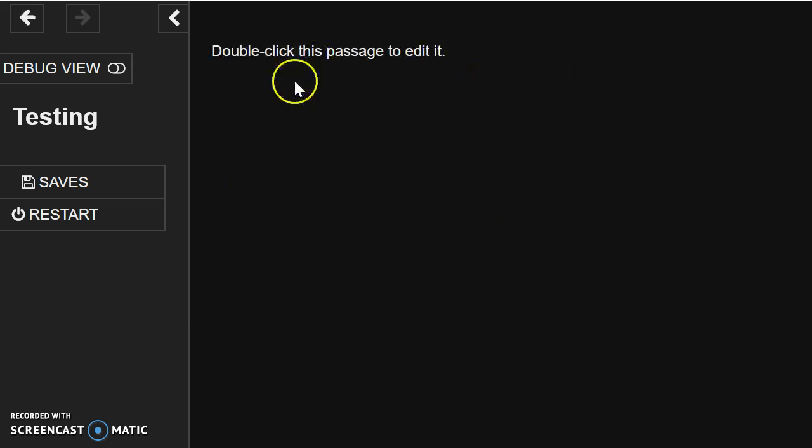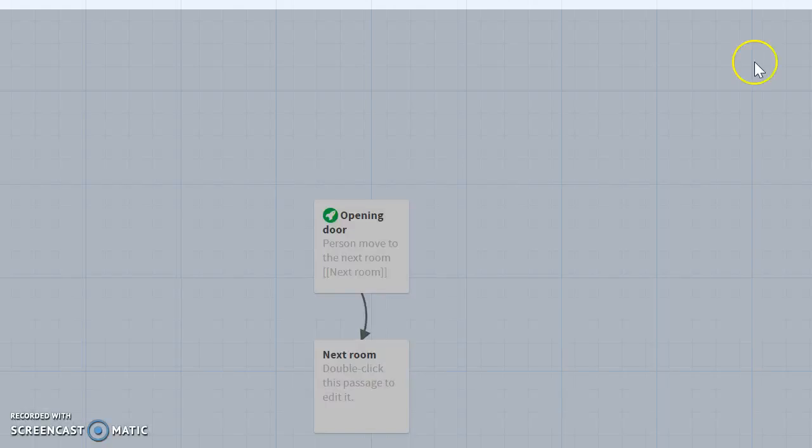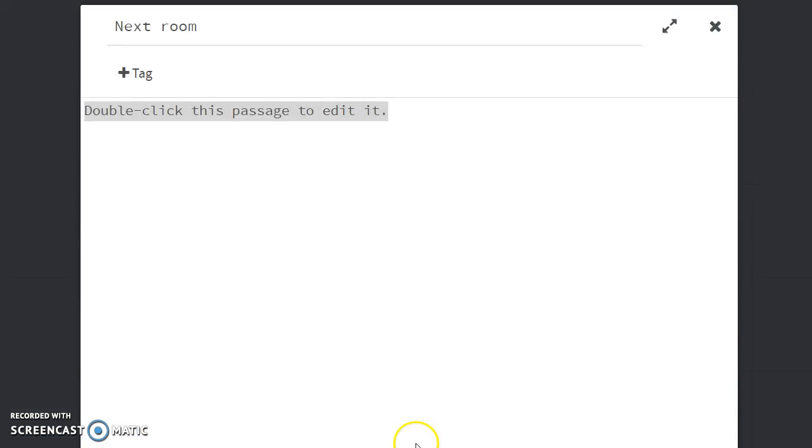And this is the next room. And I haven't done anything for the next room. All right. So we're in the next room. And for the next room, let's say person seems afraid of the images. What should they do?